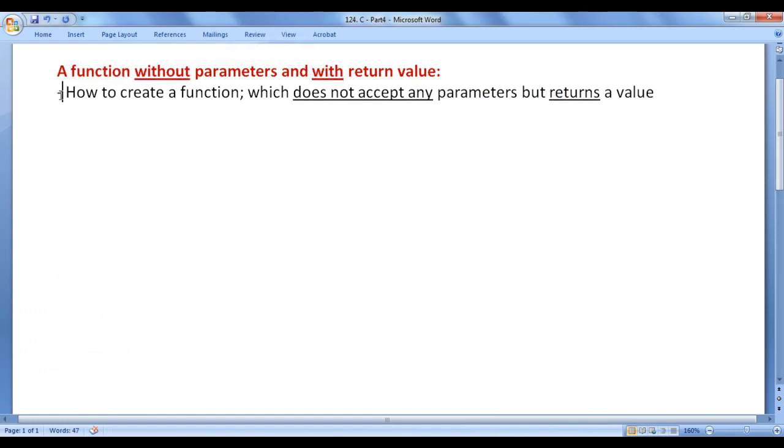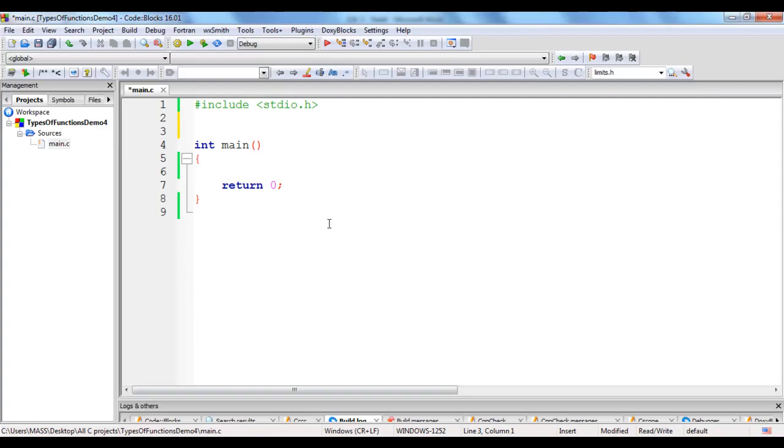We understand how to create a function which does not accept any parameters but returns a value back. Let's go to code block and understand everything clearly step by step with demo, guys.